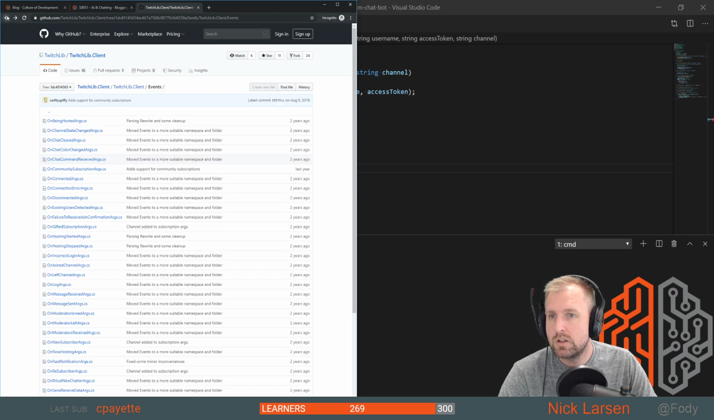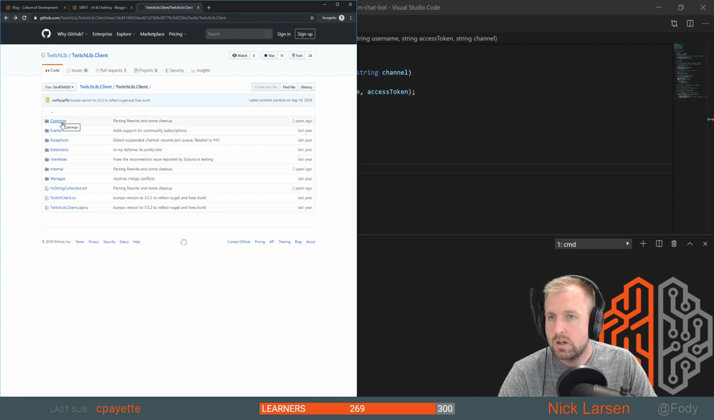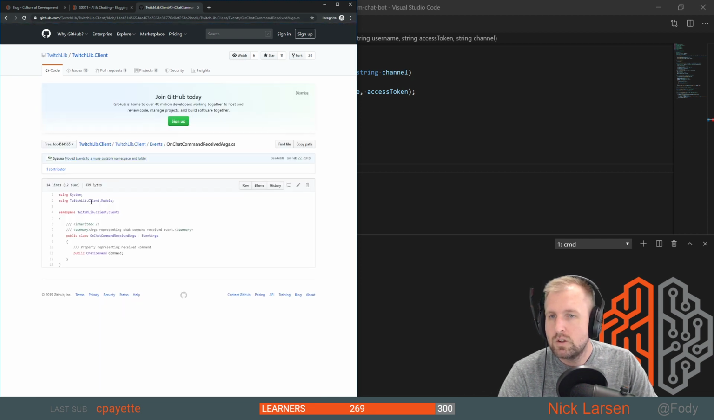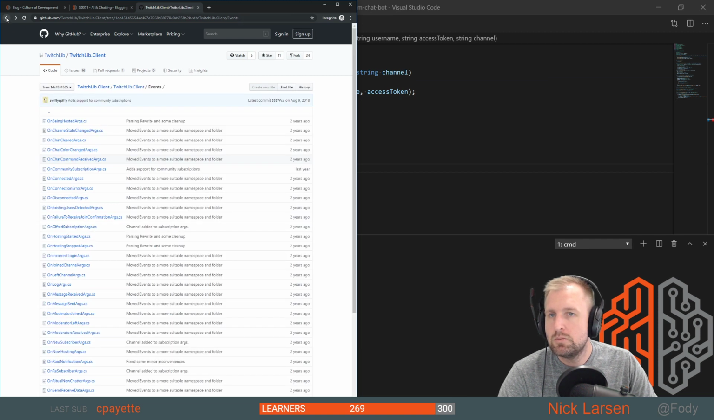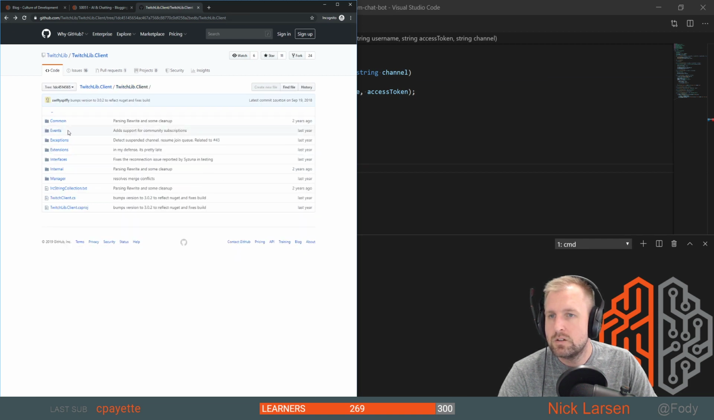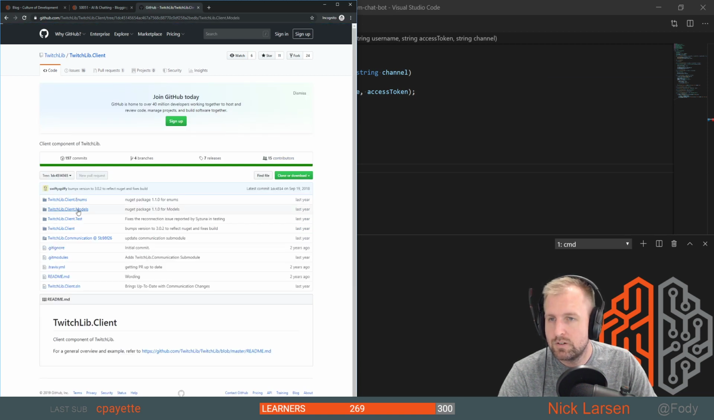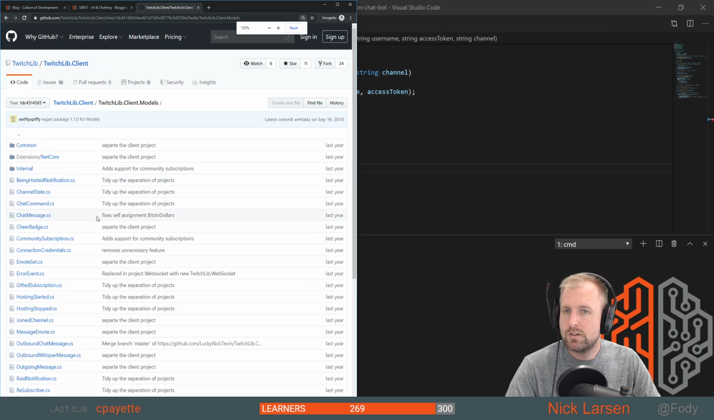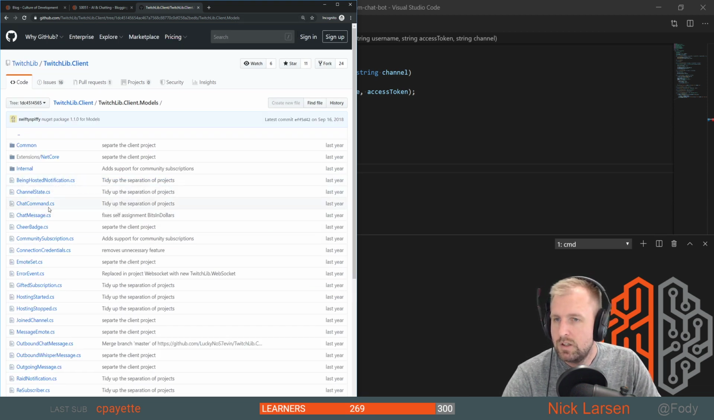Great, what's a chat command look like? Common, interfaces, manager, events. Let's just see if on chat command received args. TwitchLib client models. That's frustrating. Oh, there it is. It's like a totally different repo. Can y'all see this? I'm going kind of fast here, I realize. I'm just trying to dig around in it.